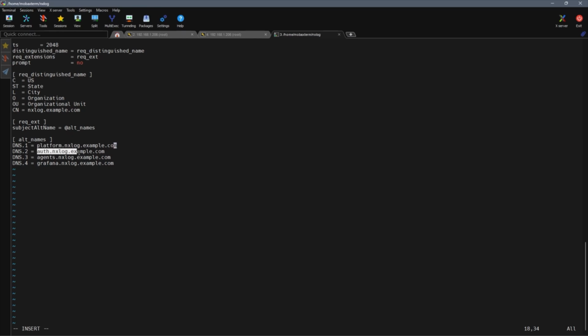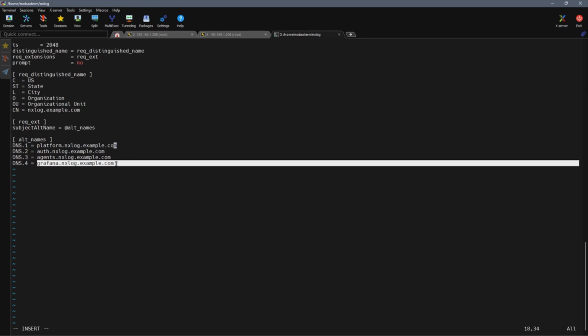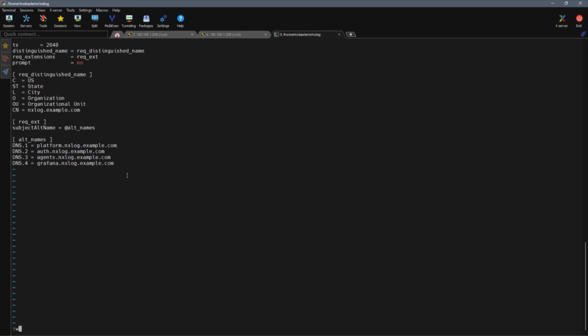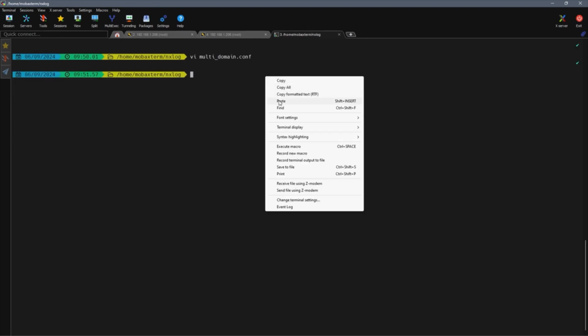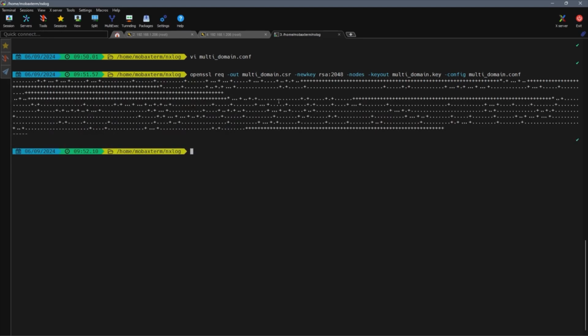platform.nxlog.example.com, auth.nxlog.example.com, agents.nxlog.example.com, and grafana.nxlog.example.com. I will save the file, and then run the OpenSSL command on the screen to generate the CSR and the private key.